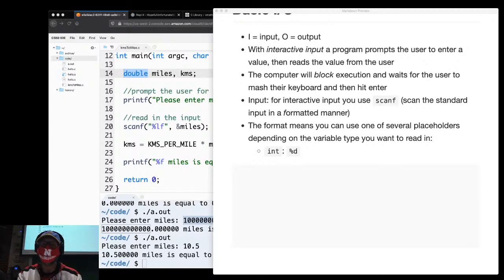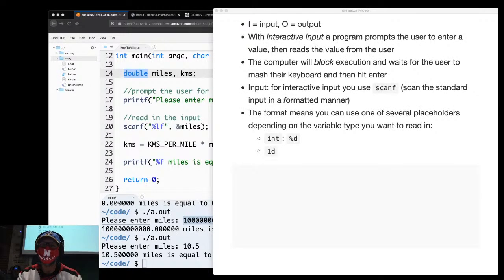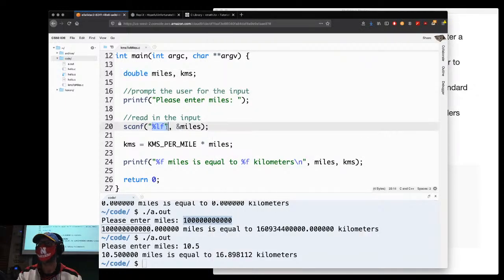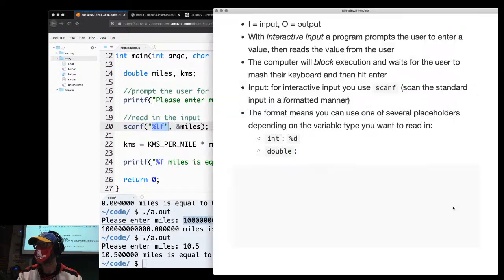If you want to read in a double, what did I use over there? What placeholder am I using over here? LF, right? And LF stands for a long float. Right? Don't worry about, oops, % sign, not dollar sign.